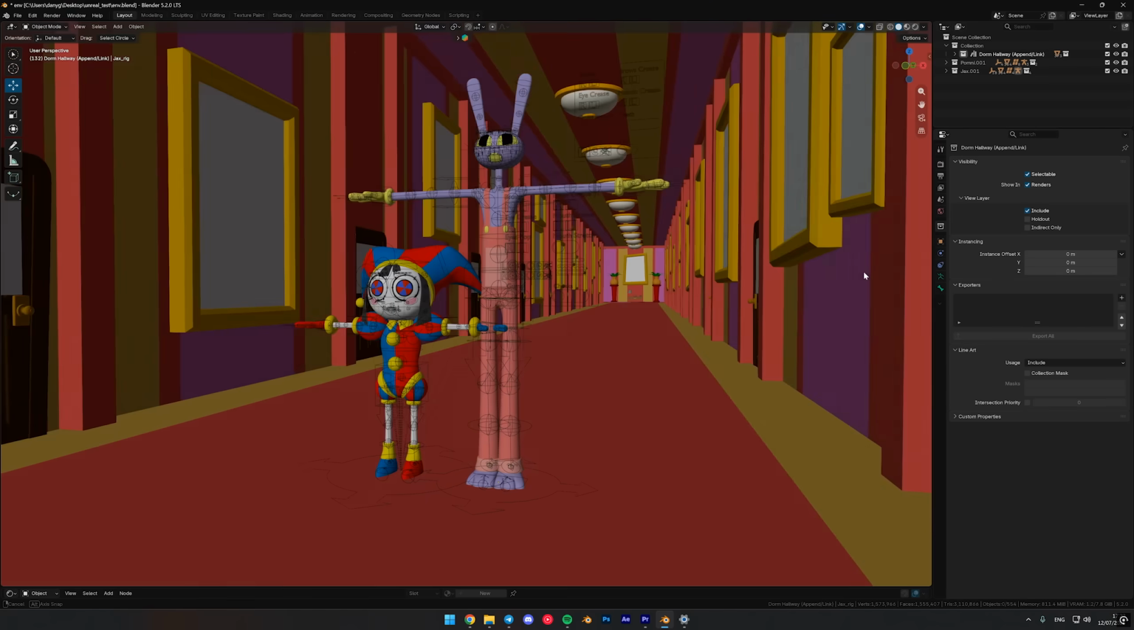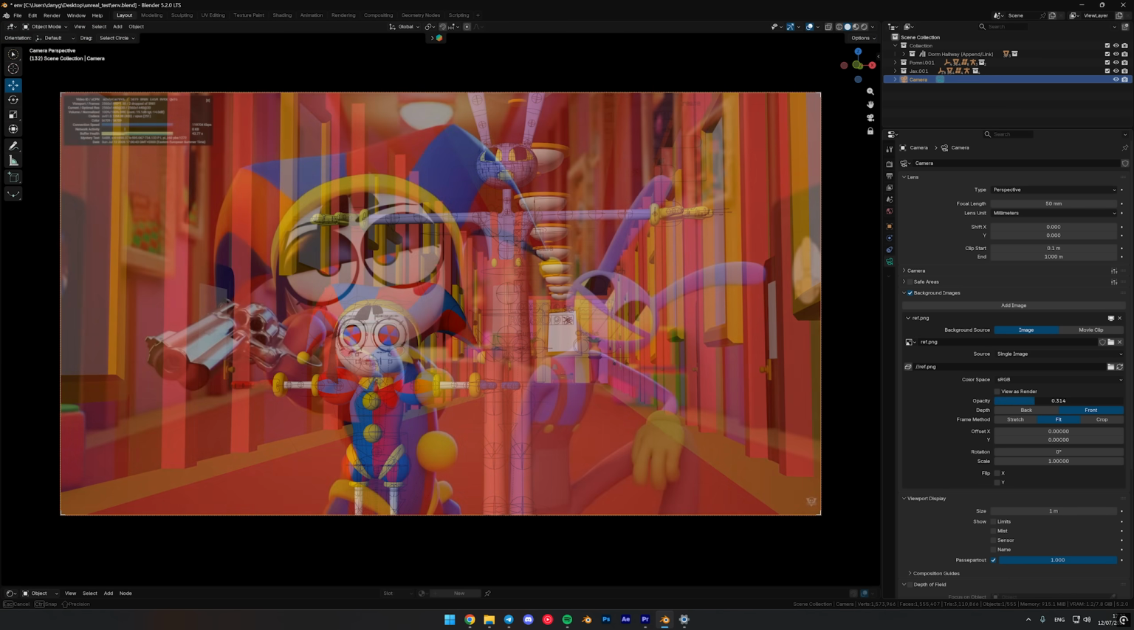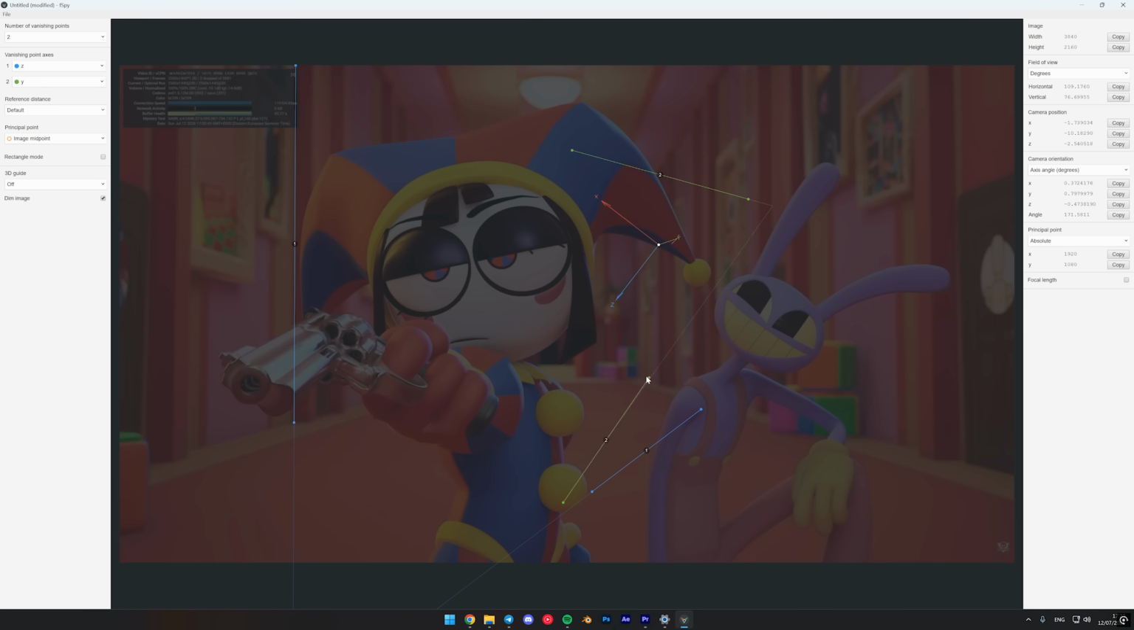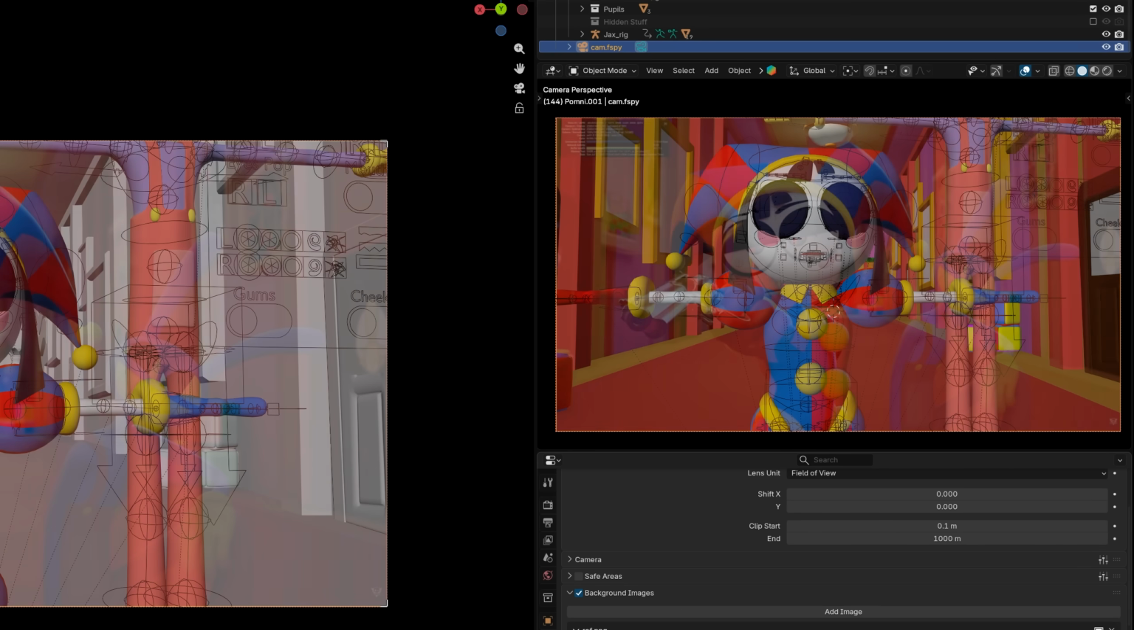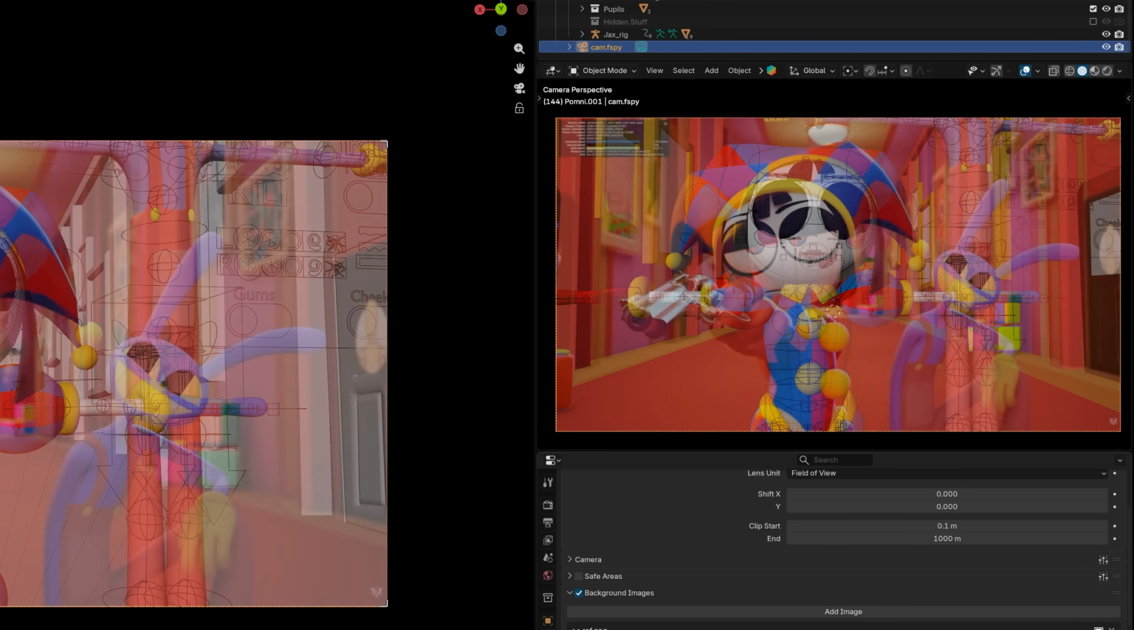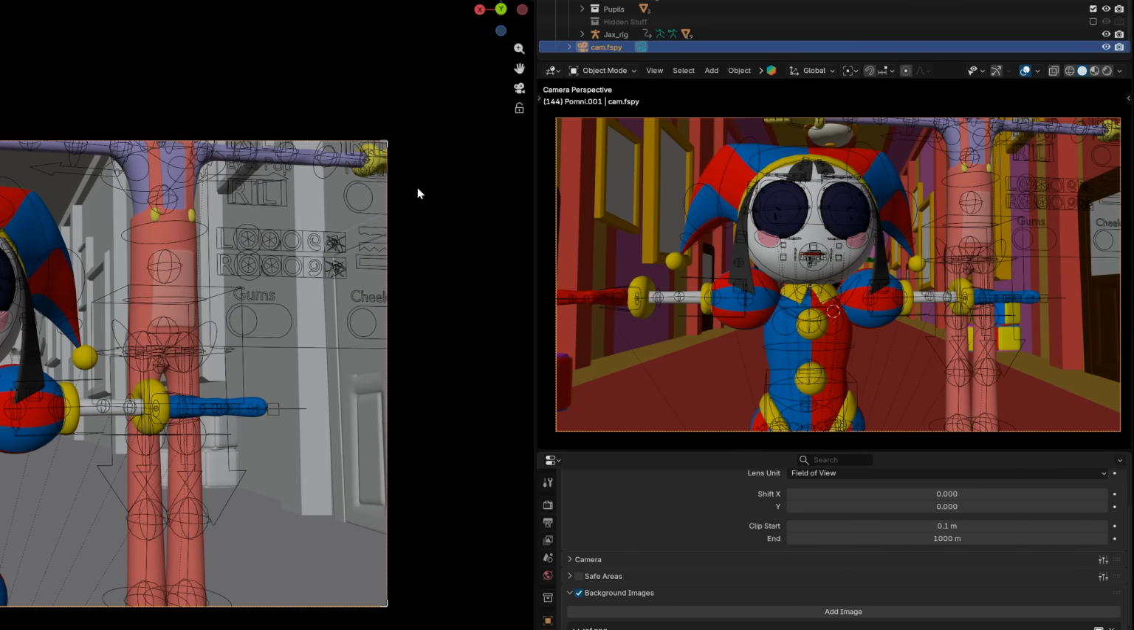I imported the map and characters and set the screenshot as a camera reference. To perfectly match the camera, I used an app called fSpy, where I placed reference dots, and with some magic I got almost the same camera position and size, which I manually moved a little bit. Then I started posing characters.